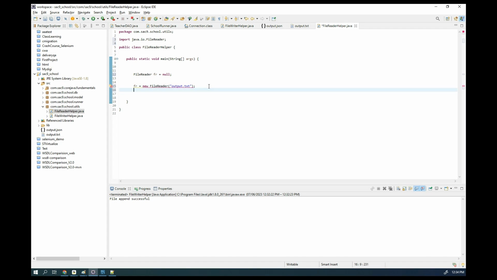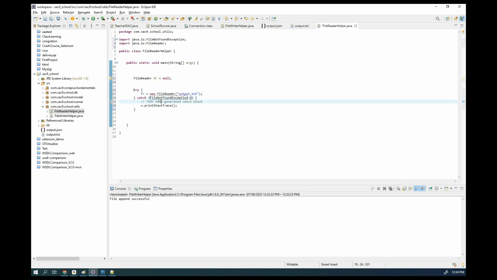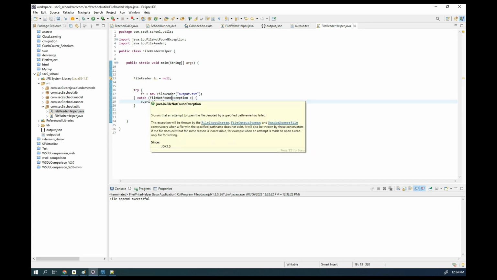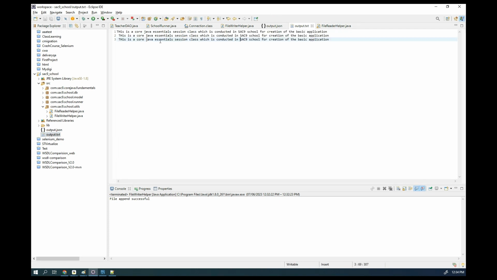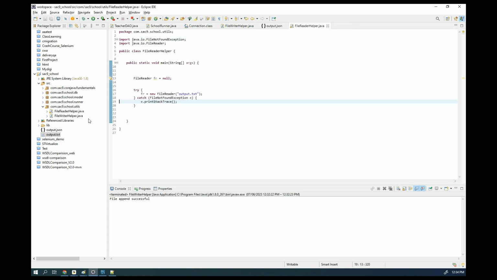And why do I want to write the try catch for this? I'll show you. File not found exception. What kind of exception are we getting here? File not found exception means, if I delete this file, the output.txt file is already there with this data. If I delete it, then this file reader will not have any file to read, right? So it will throw an exception saying there is no file. So you can handle this exception and tell the end user that the file is not available.